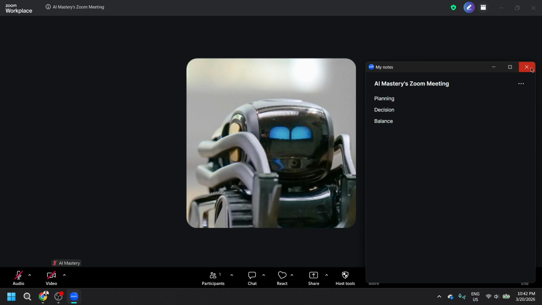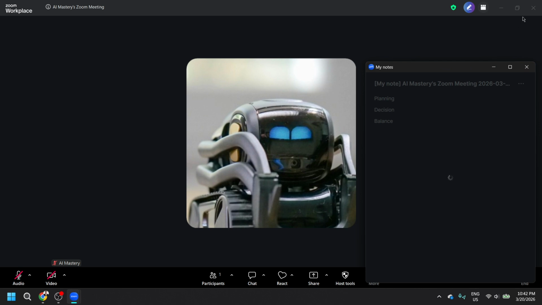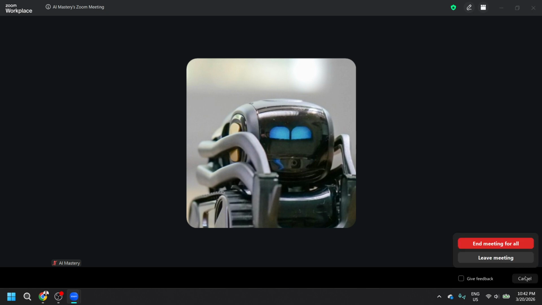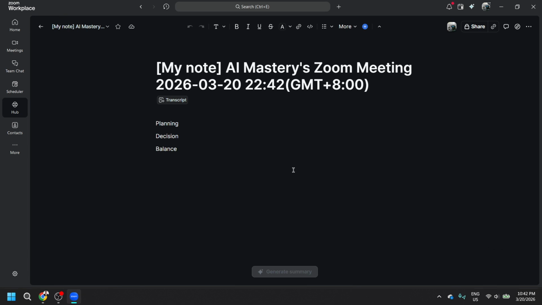When the meeting ends, your notes are automatically saved to your Zoom hub. There's nothing extra to do, no manual save button or export required. The automatic save means you can leave the meeting confident that everything you typed is stored in your account and ready to revisit whenever you need it.